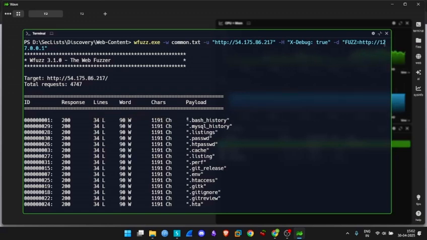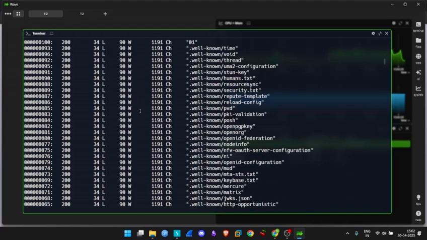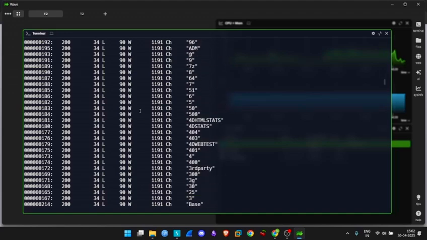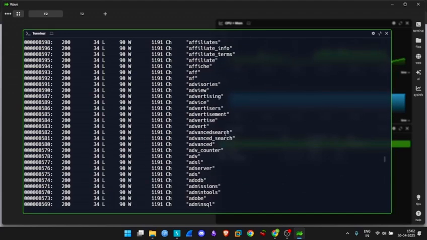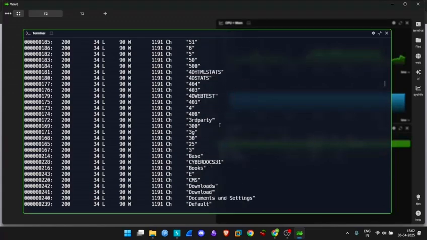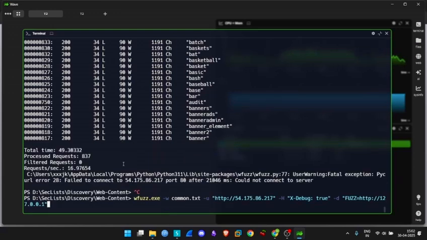If any parameter or any payload has a different kind of lines, words, and characters, then it is returning some different kind of string. So we could understand that particular thing is actually the parameter we are looking for. So okay, I'll stop here. We found one. Oh, it's actually in here. See, it's different from the other words, lines, and characters, right? So it's returning some other different output. So we can check that. All right. We just found our parameter.